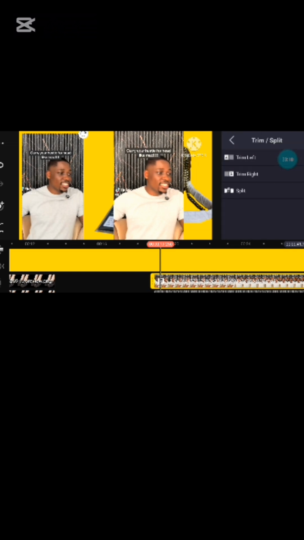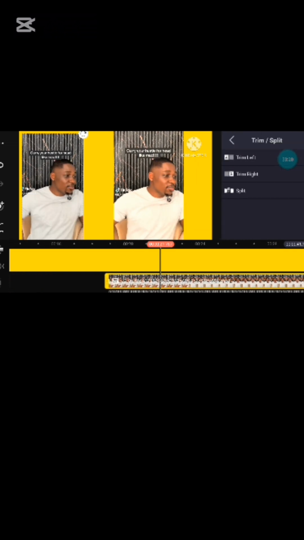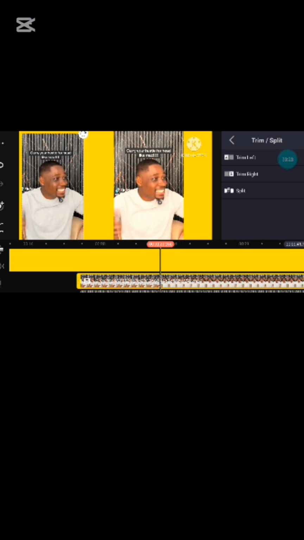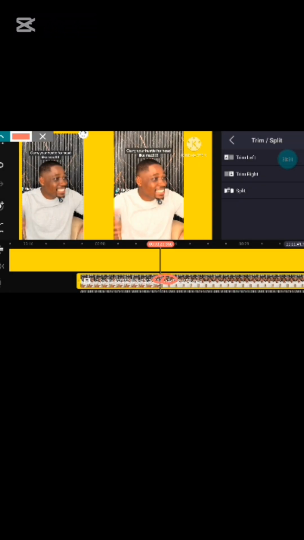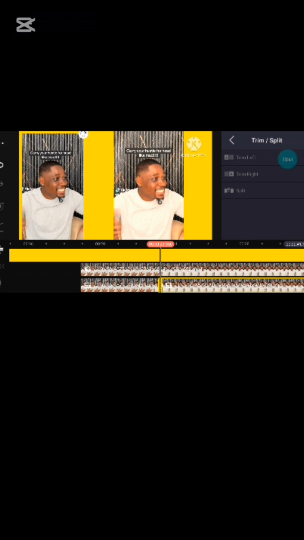So this one is split. Split is to split this video. Let's say I want to split this video now. When I click on split, it will split it from here. This red line is this place. Now let me split it and add transition. Now if I click on split, I have split it. So I now have two videos here.